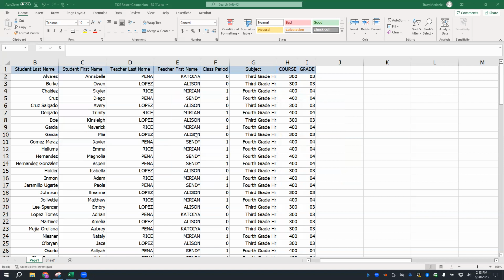Okay, so here we have a sample data set that we can take a look at. And as you can see, the student's last name, first name, teacher's last name, first name, class period, subject, course, and grade are all separate. Typically, I love this information in separate columns, but in this case, I need some information put together. So we're going to start with the student's last name and first name. So I need it to say Annabelle Alvarez, all right?